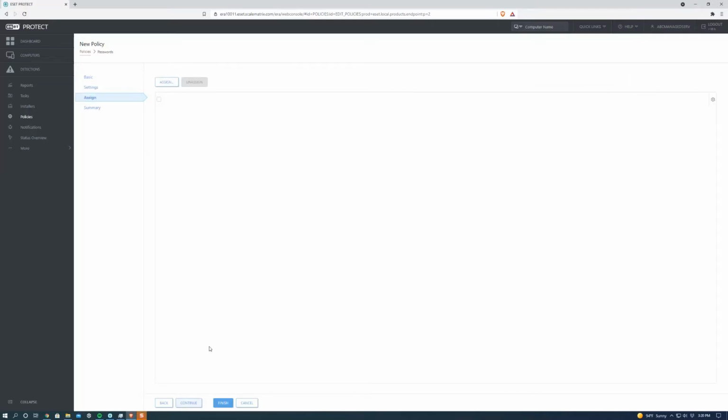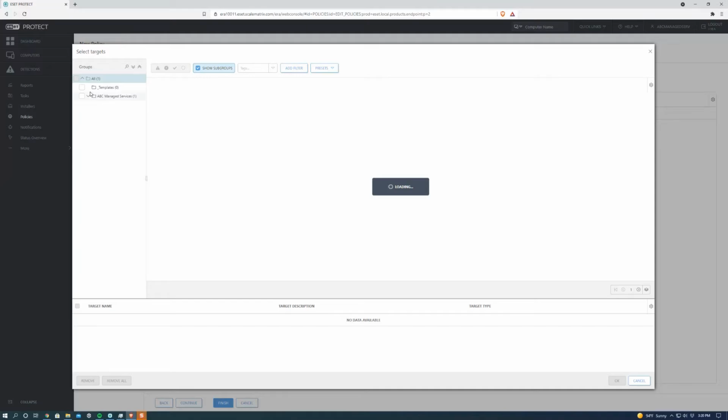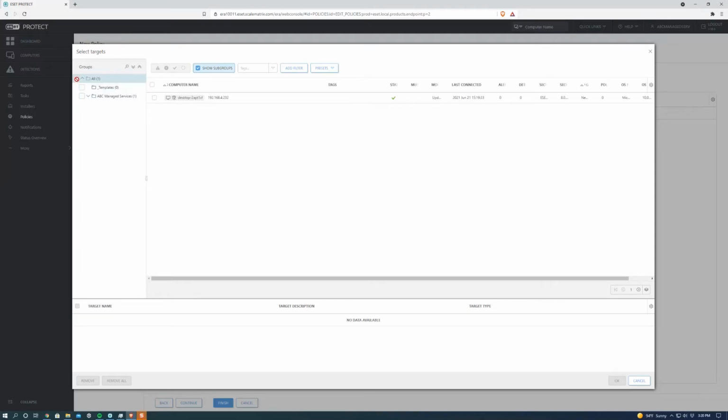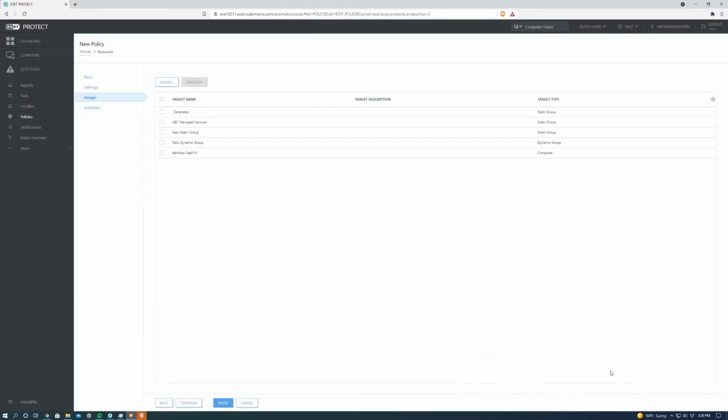We're going to go ahead and hit continue, and this is where we assign these policies. So we're going to hit assign, and then we can go ahead and select all folders. It's just to show you that you can go through and select specific folders, which will select all the computers that are in that folder, as well as click the computer individually. We're going to hit OK.